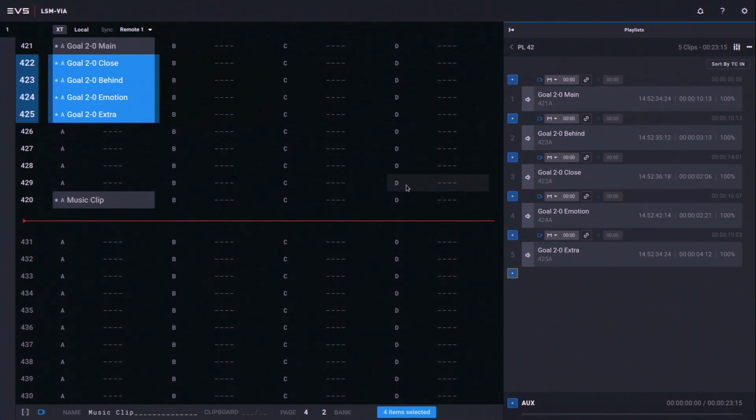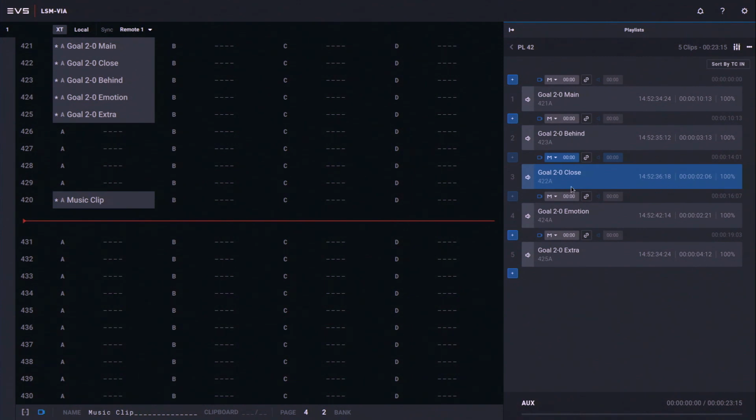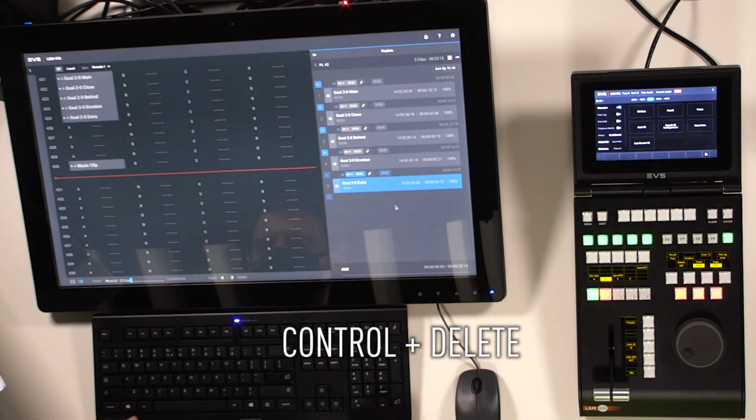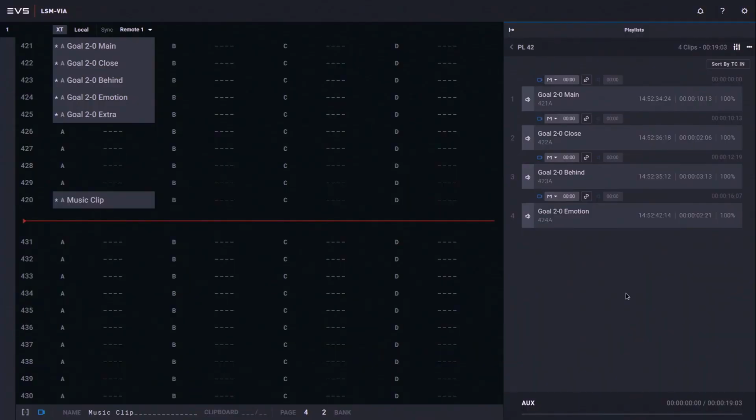To move playlist elements, you need to select them from within the playlist panel, then press the plus button corresponding to your desired element location in the playlist. To delete a playlist element, press Alt plus Delete or Control plus Delete. Note that when deleting a playlist element, you are only deleting the reference in the playlist, not the clip itself.